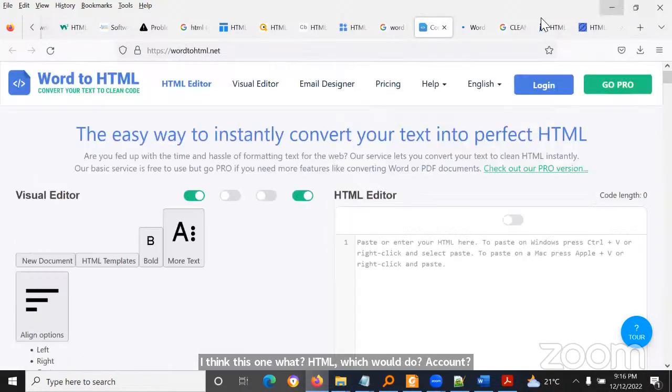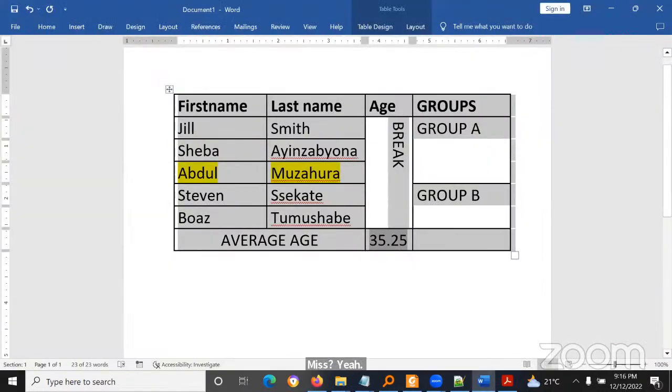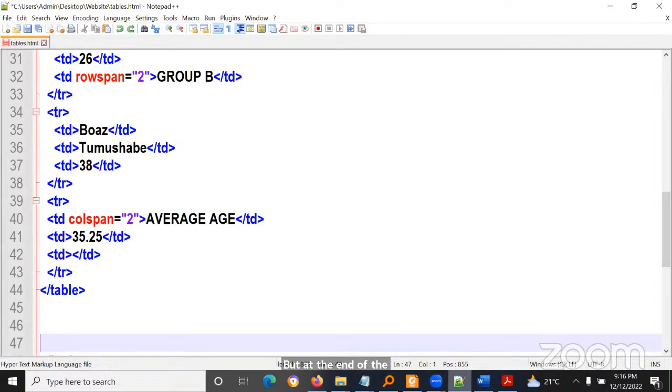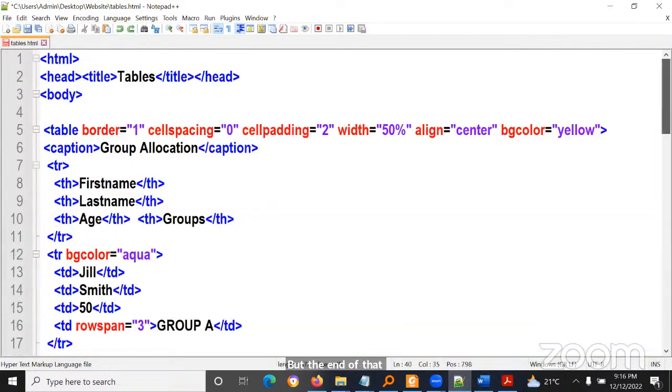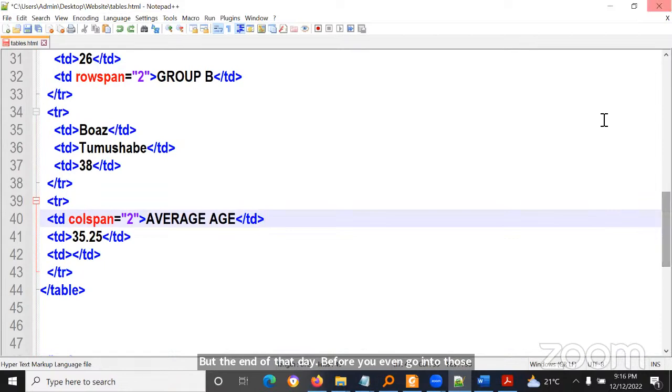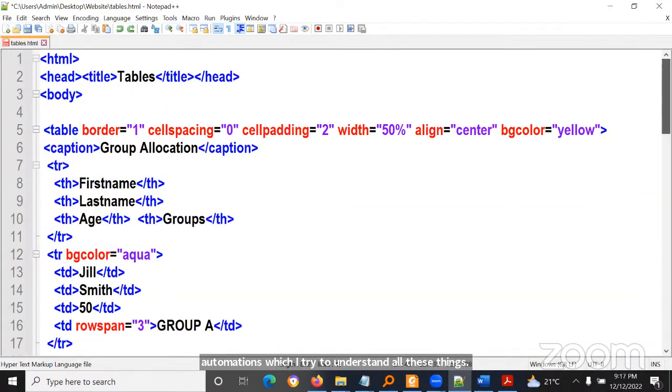Yeah, but at the end of the day, before you even go into those automations, let us try to understand all these things. I hope members, we can conclude with this. We can have some questions, and then what you have learned. Someone is saying, Rogers, did you just turn off your screen? Yeah, I turned off, but now it is on.